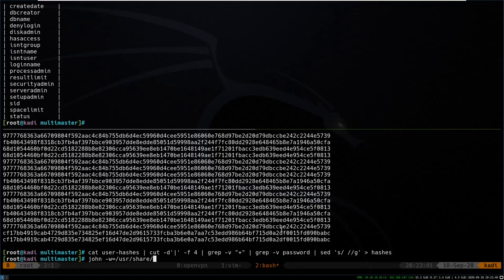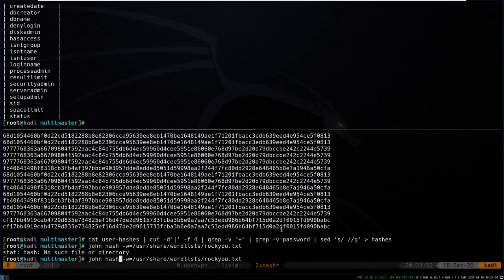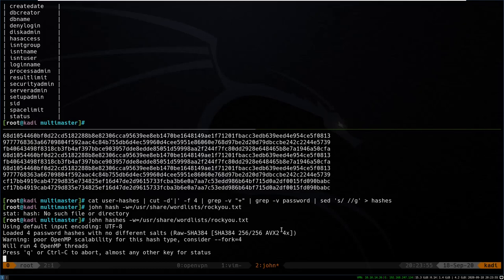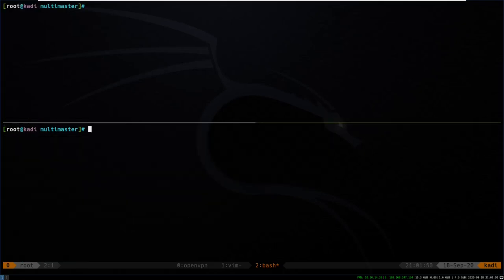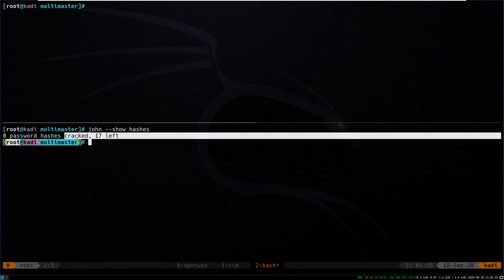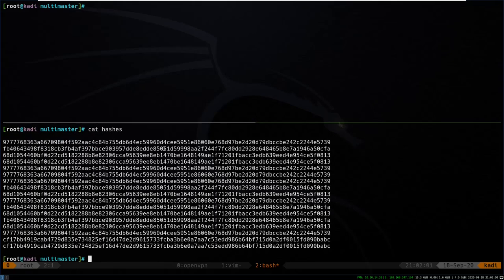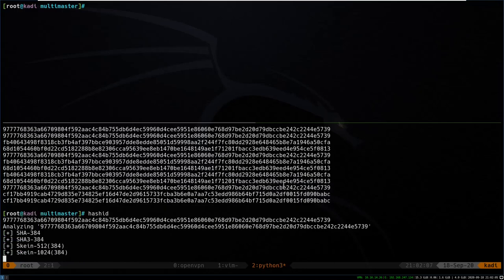/usr/share/wordlists/rockyou.txt, and we'll let this run. Okay, so John didn't come back with anything. So what we can do is look at the hashes and run them through hash-identifier. And we can see SHA-384, SHA3-384.